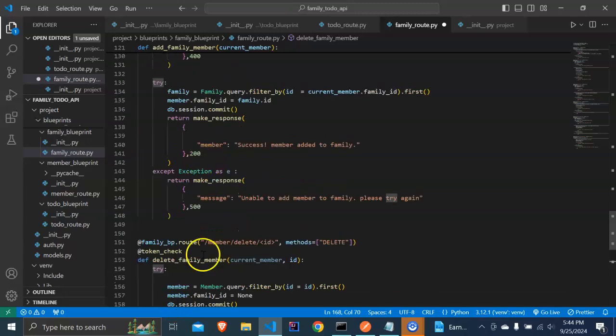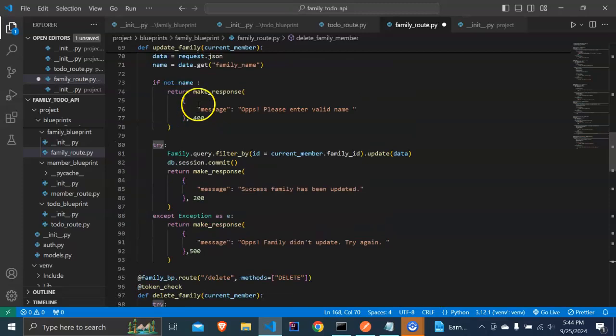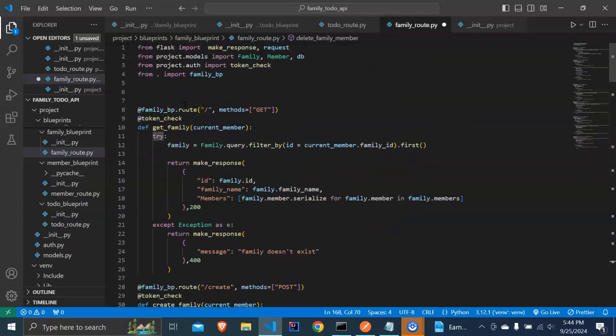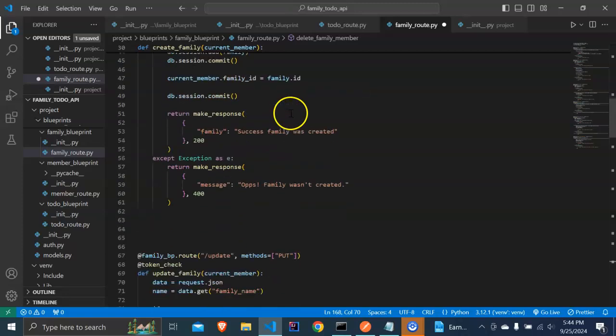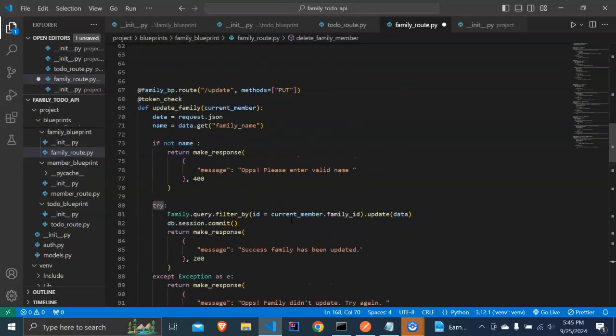So we've got delete a member, add a member, delete a family, update a family, create a family, and get a family. So we have all our methods. We have get, post, put, and delete.